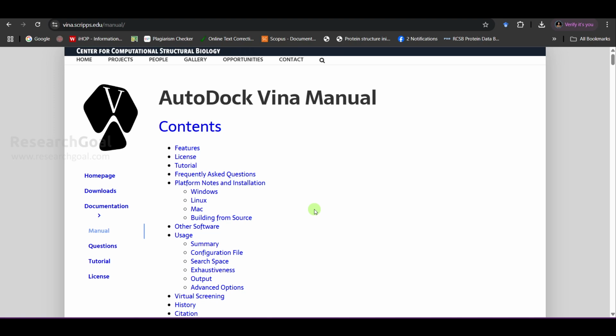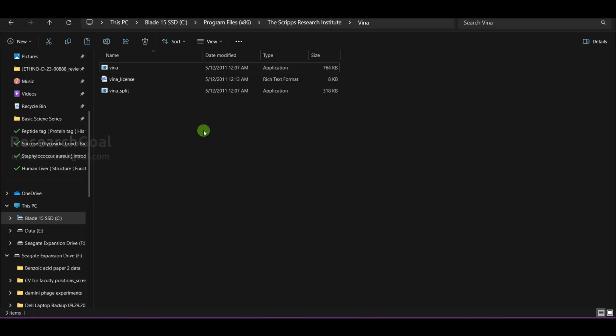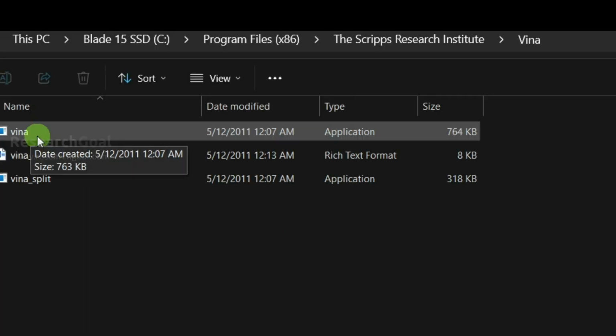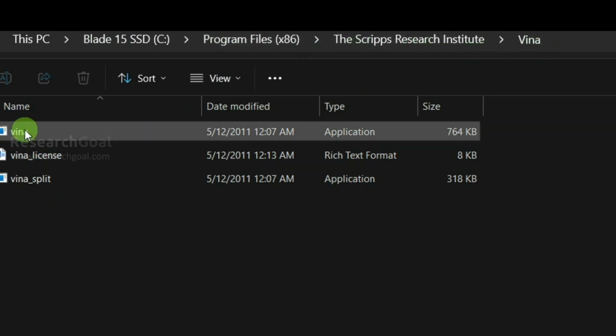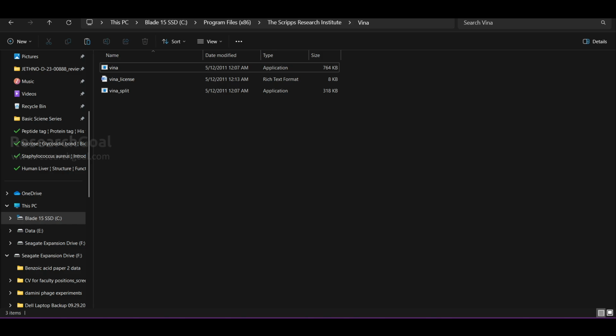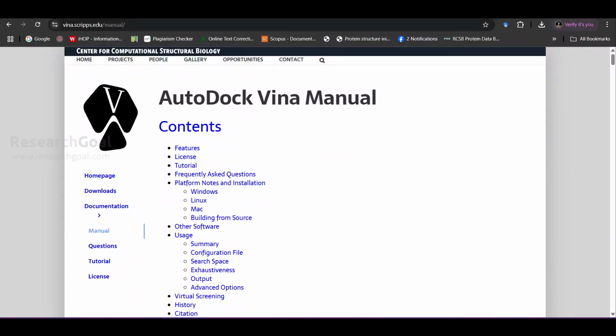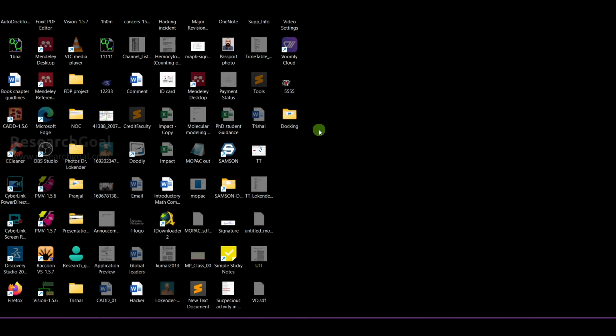So this is how you're going to download Autodock Vina and install it in your system, and then have that exe file, the exe file that I've just located in that particular directory, which is inside the C drive, Program Files, the Scripps Research Institute, and inside the Vina folder, you will get that exe file. I've copied that exe file, and right now that file is in the docking folder that I've created.